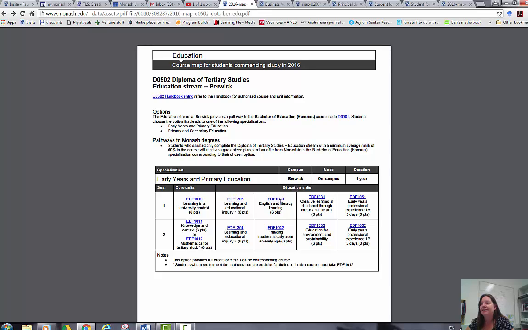But the difference is, if you do get over 60% and you fill in the course transfer form, you're guaranteed entry into the degree. If you don't get a 60% and you apply through VTAC, then you're not guaranteed to get in.